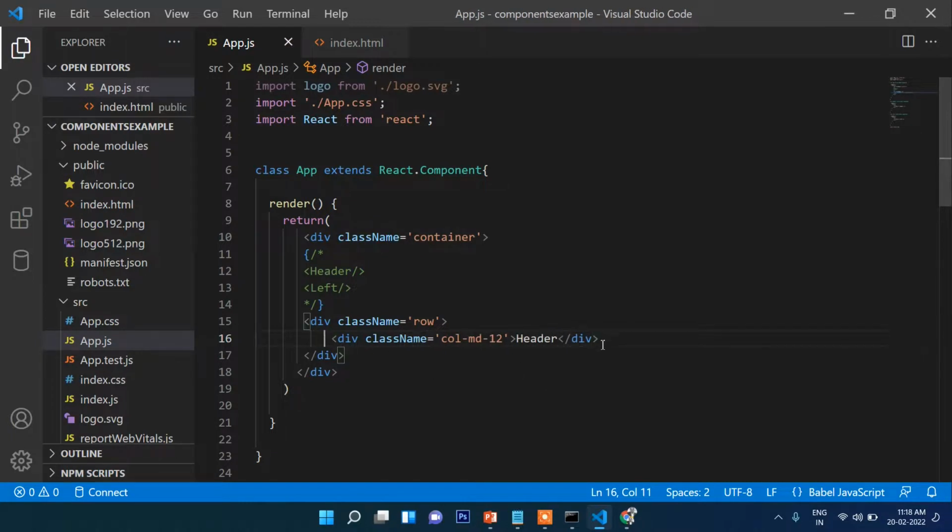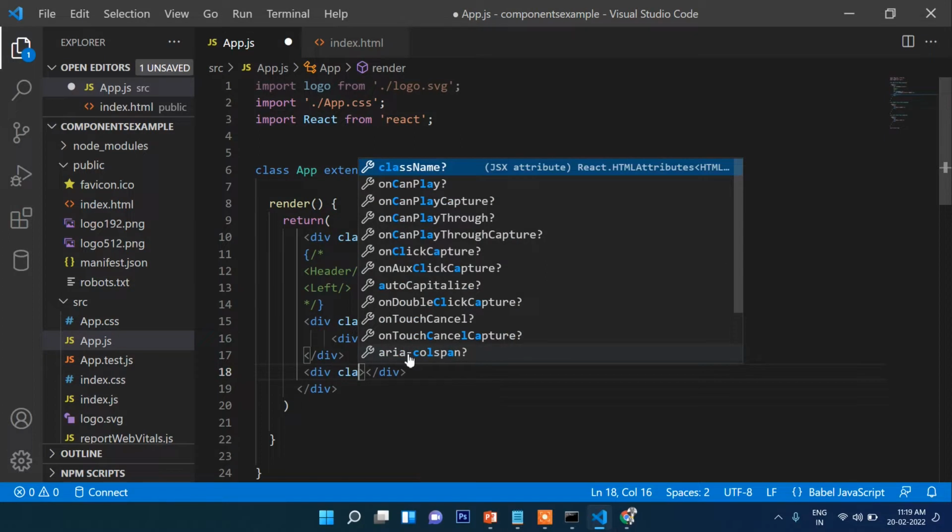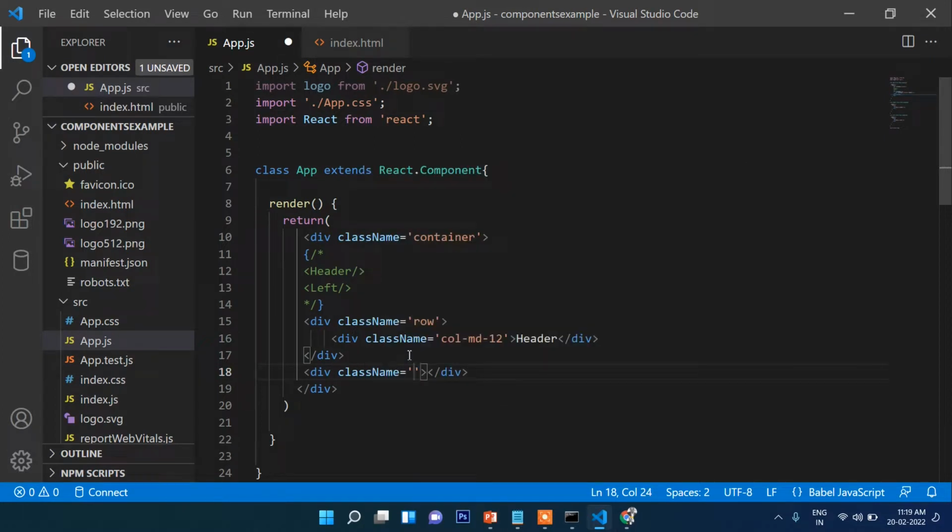And below, after the header, this is the header. After the header, let's take a div here, and the class name will be container again. Inside this we will create 3 divs.